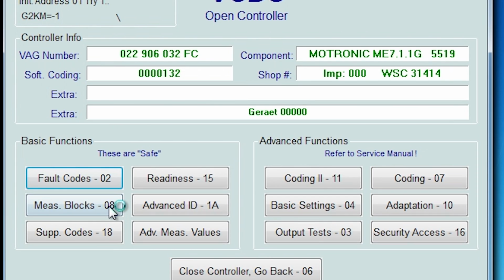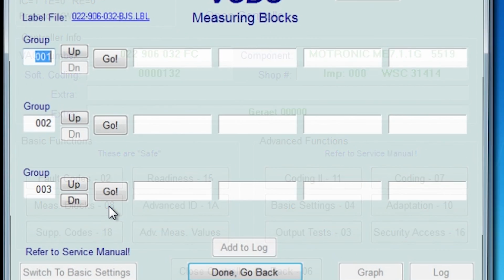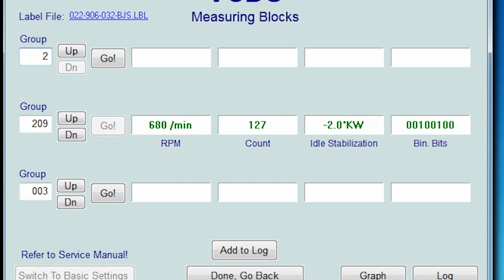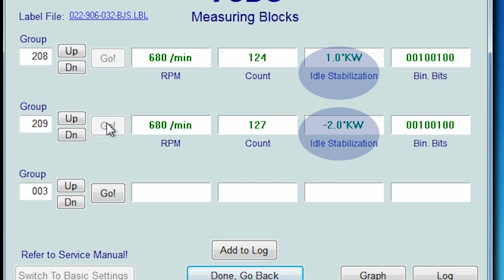Next, you want to choose measuring blocks 08, and in the groups you can enter 208, press go, and then in the next row down enter 209 and press go. The values you want to pay attention to are in field 3, idle stabilization. Now you want these to be as close to 0 degrees as possible.